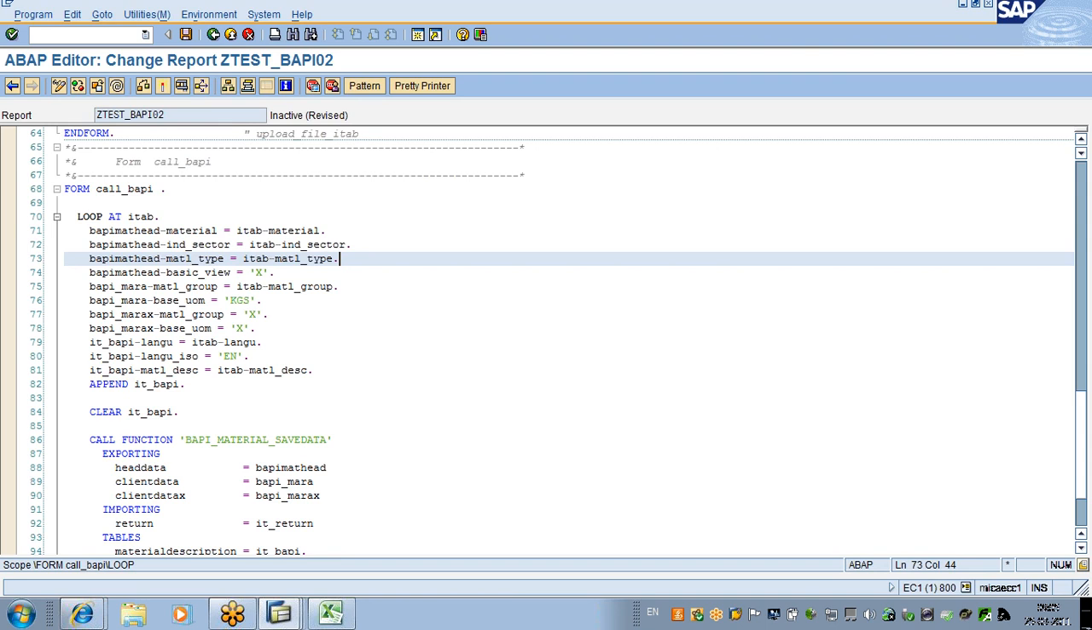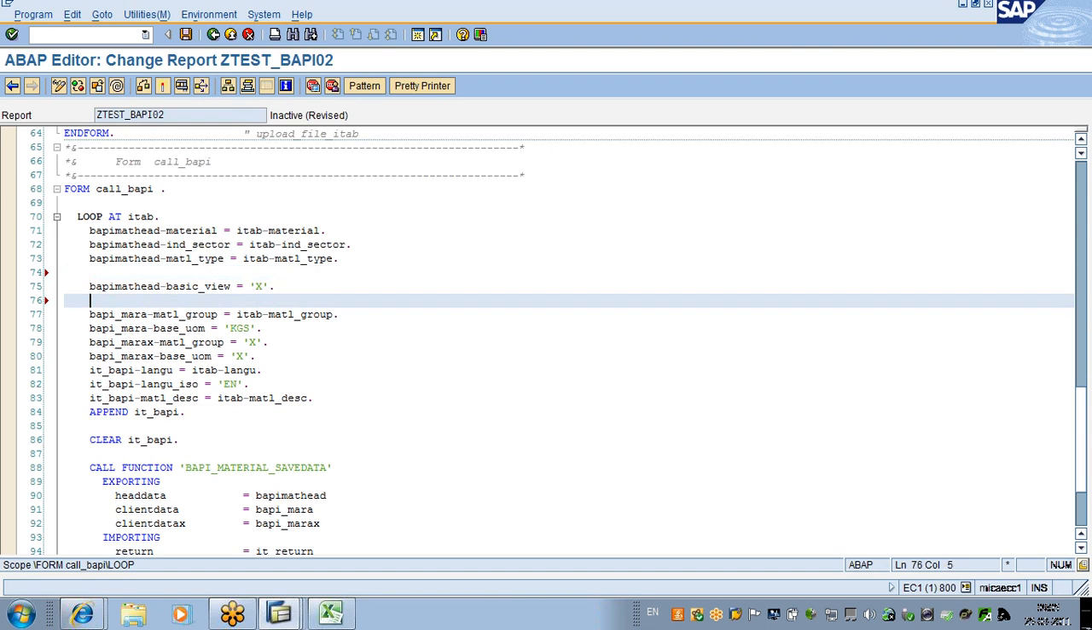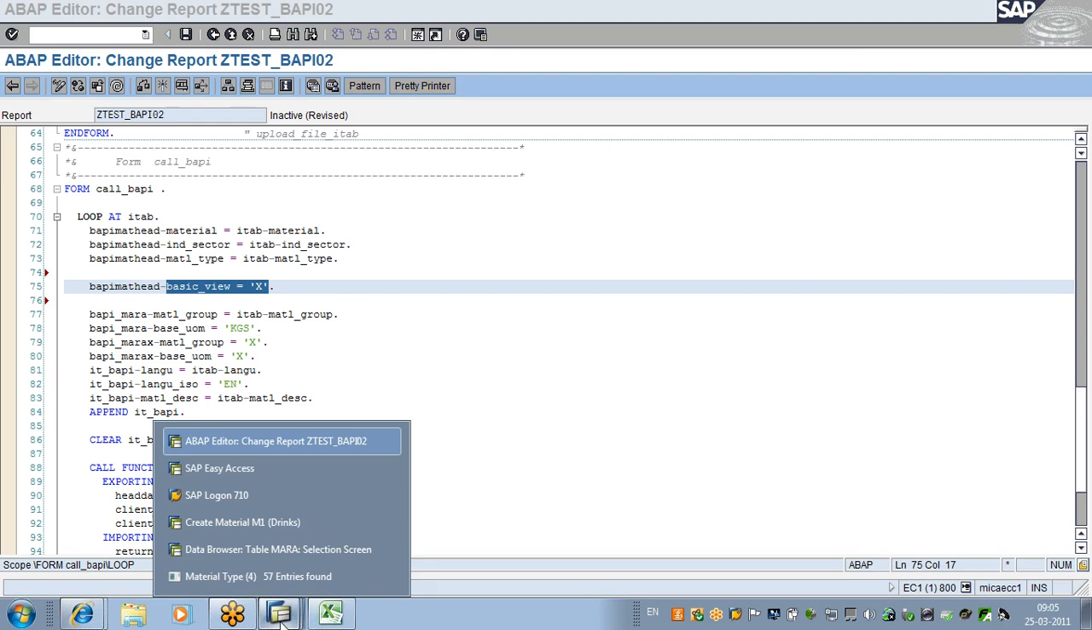And there are different views, right? When we are creating a material, there are around 19 or 20 views, among which we are selecting the basic data one view, correct? Yes. Remember this? Yes, sir. So I'll show you.